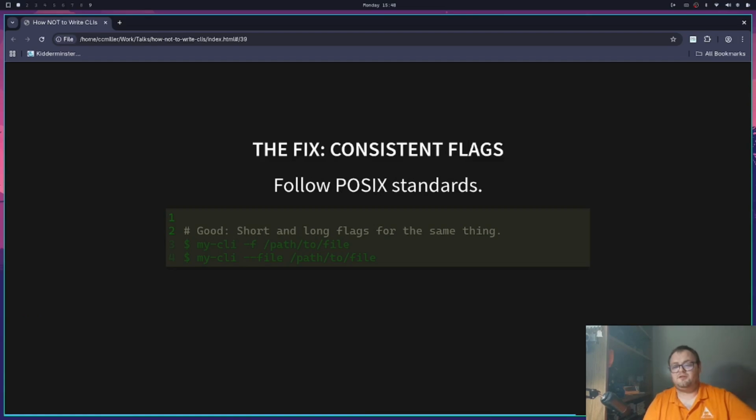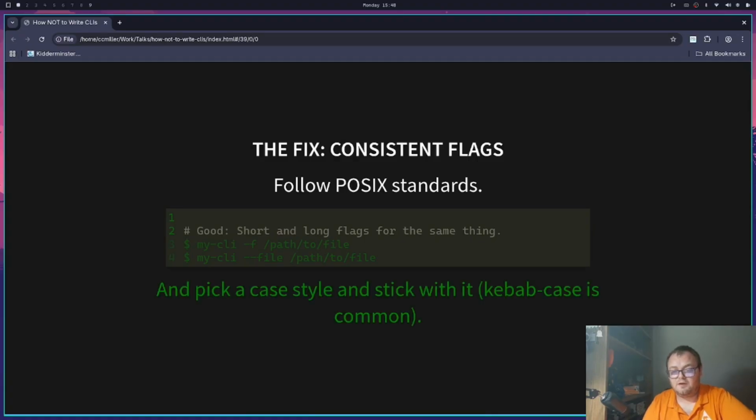Follow the POSIX standards for flags. Short and long flags for the same thing. Now yes, long flags aren't POSIX standards, but it's become accepted that -f and --file should be the same thing. Pick a case and stick with it as well, so if you're doing save file, pick one. Kebab case is the most common.